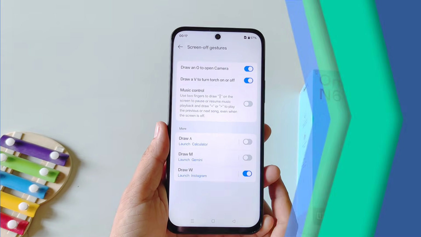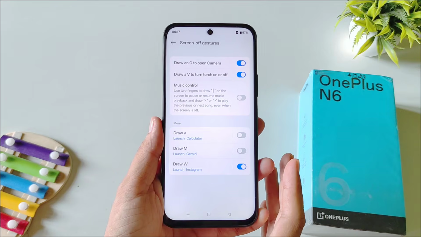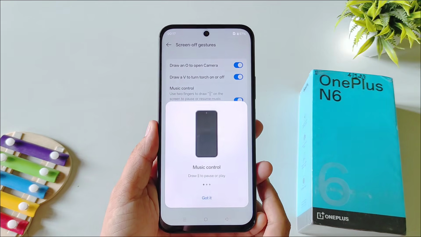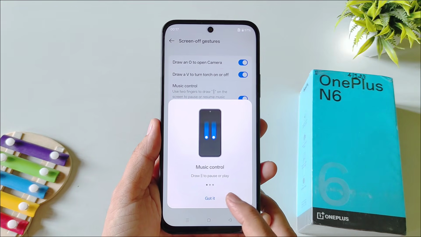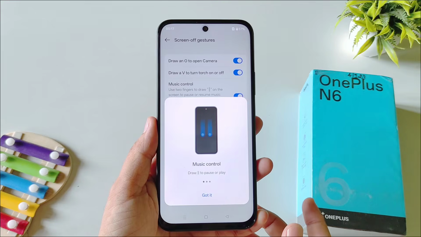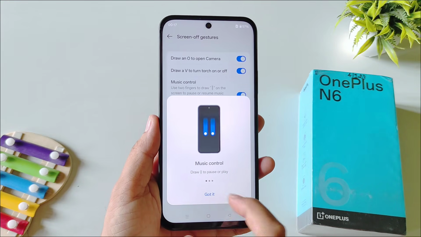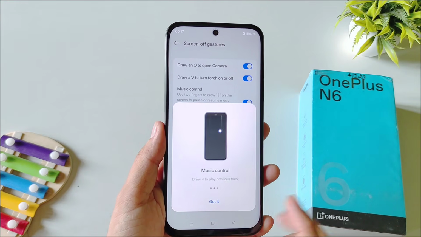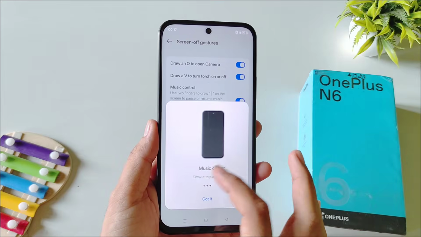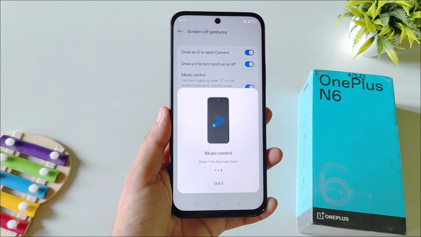You can also control your music player from your locked screen. Enable it from here. Now you can play or pause the music from your locked screen by drawing this symbol. You can play the previous song by drawing this symbol and play the next song by drawing this symbol.